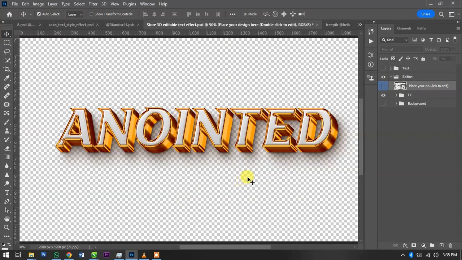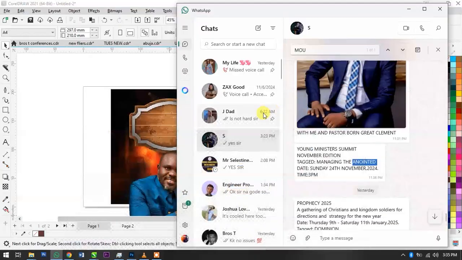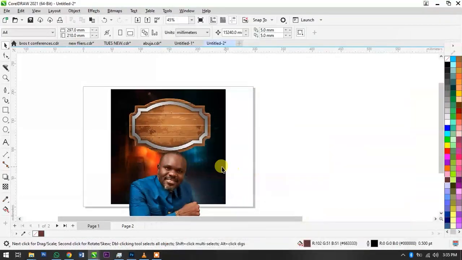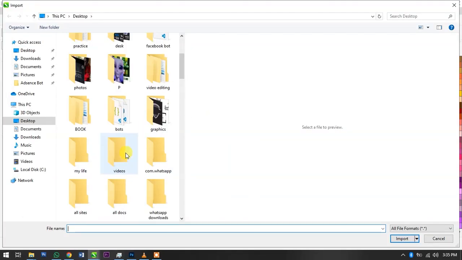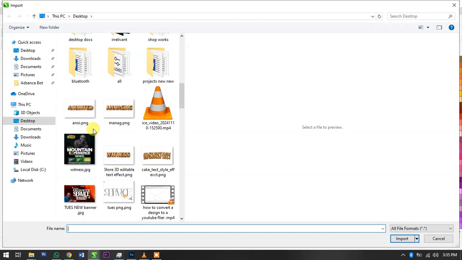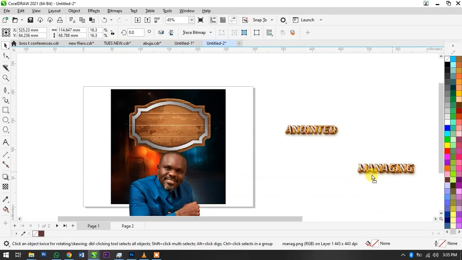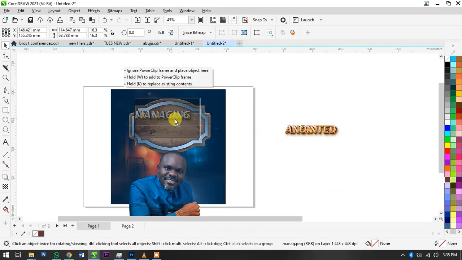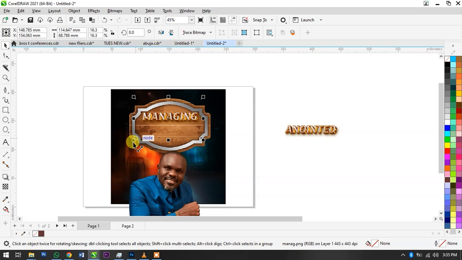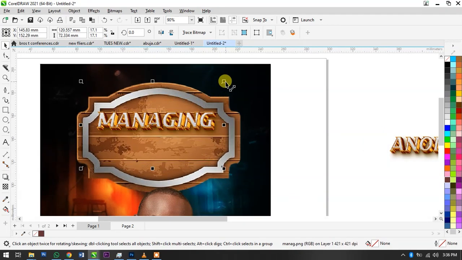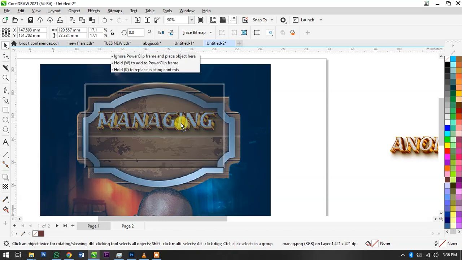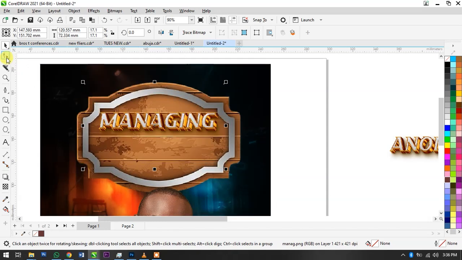Now I will save it, and from here I'll be going straight back to my CorelDRAW, and I'm going to import, or press Ctrl I. Then I'll locate where my PSD fonts are, and then I'll drop them there. I'm going to adjust this to fit in the banner, or is it a shield that is being called? So I'm going to fix it to fit in properly.